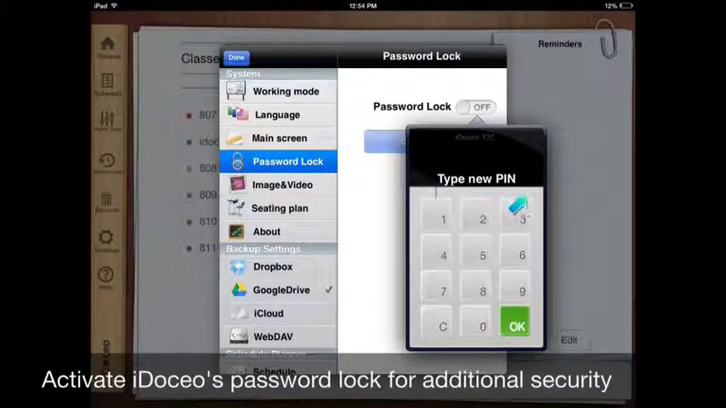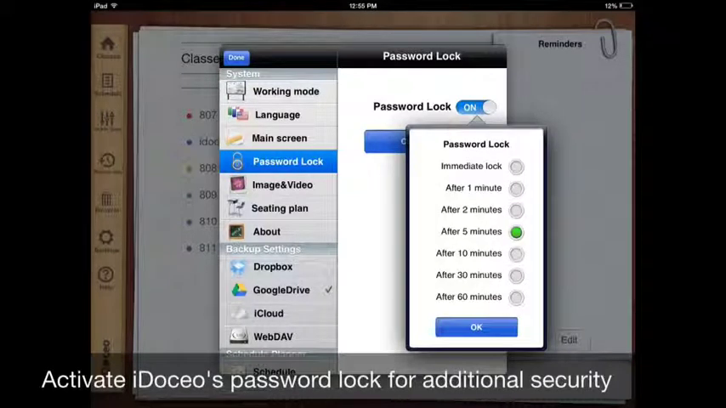Then it'll ask you to type your new PIN. It's just a 4-digit code. Type it in, click OK. Then it asks you to confirm your new PIN, just in case you made a typo, and then click OK. And then it asks you how long you want it to wait before it requires the password lock.